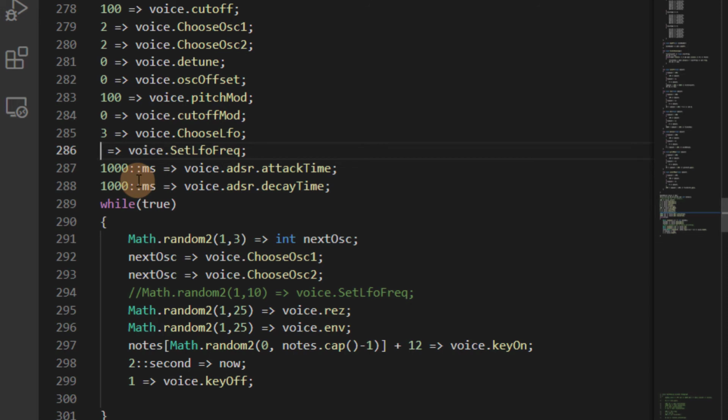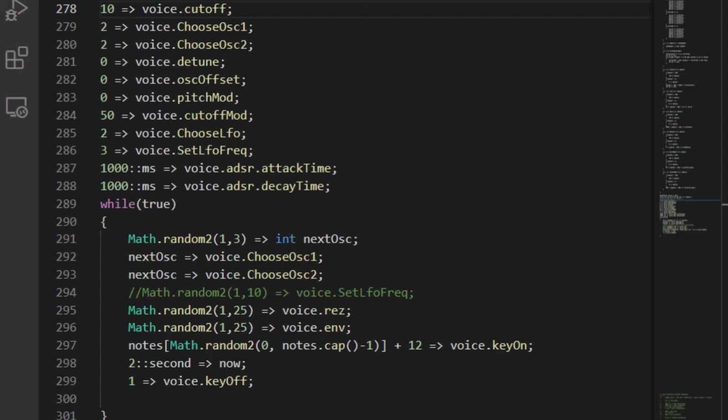What else can we get? What else is interesting here? Okay, let's set this to like 3. We'll choose an LFO of 2. We'll make the pitch mod 0, make the cutoff mod, let's set this to 50. And we'll set our cutoff to 10, see what that gets us. This might make it something noisy. Not sure. If we randomize our LFO frequency on that, then that might be good. Check that out.